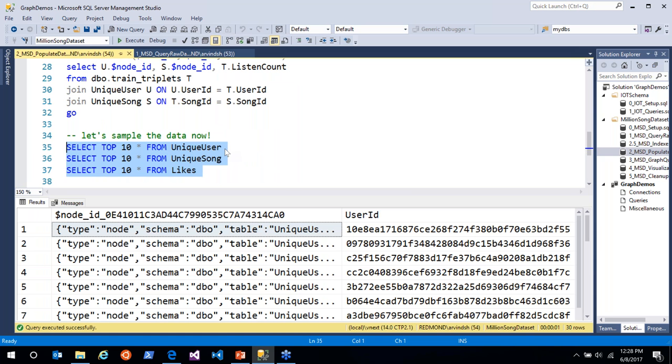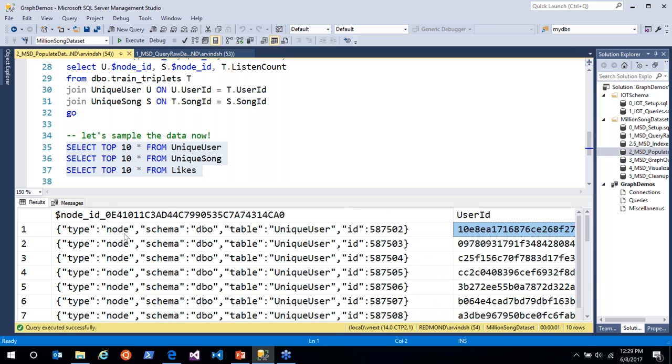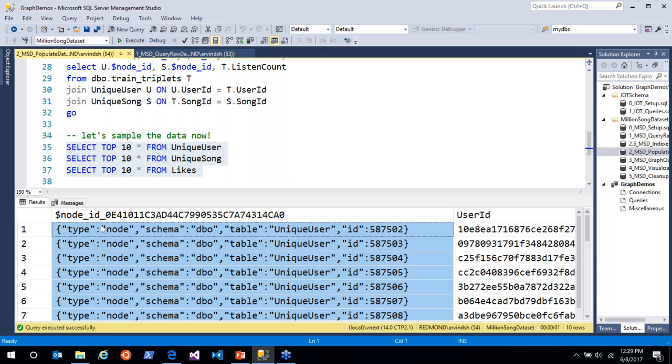So let's query the unique user table first. Now, the column on the right is exactly what you saw earlier in the traditional table structure, which is the user ID. This is the data that came in from the public domain data set. What's on the left, however, is this new internal column, which is called the node ID column. The node ID has a suffix, which is unique for each table. So that's the large number that you see appended to node ID. The building blocks of the node ID are the fact that it is a node, the fact that it is on this table. So you see it's on dbo.uniqueUser, and you see a little running integer value, which is kind of like almost an identity column for that node ID.